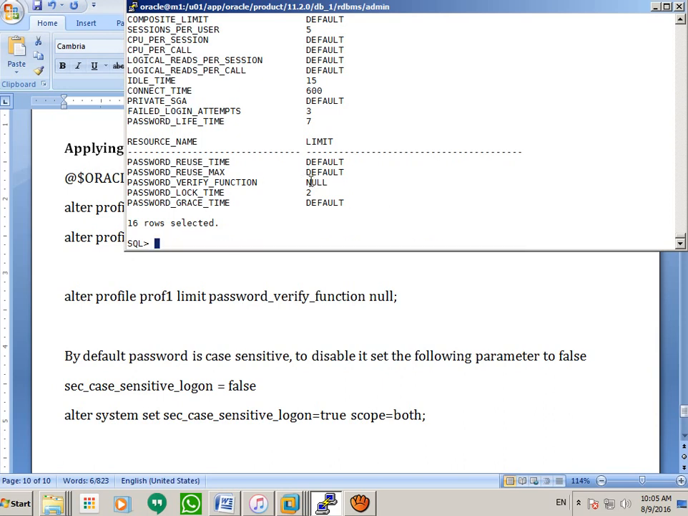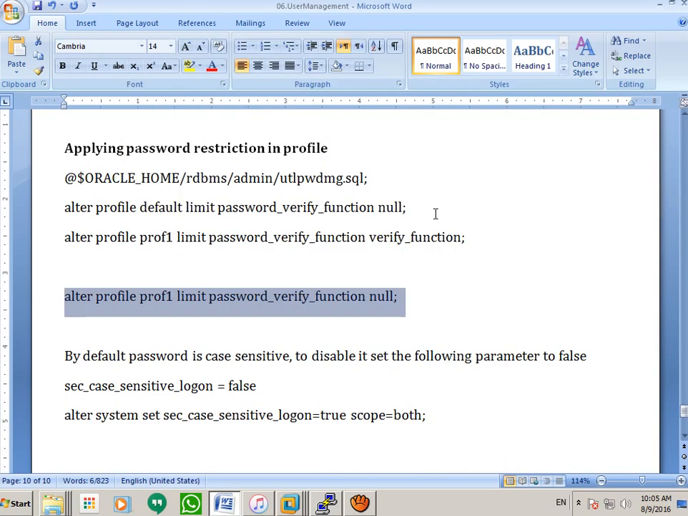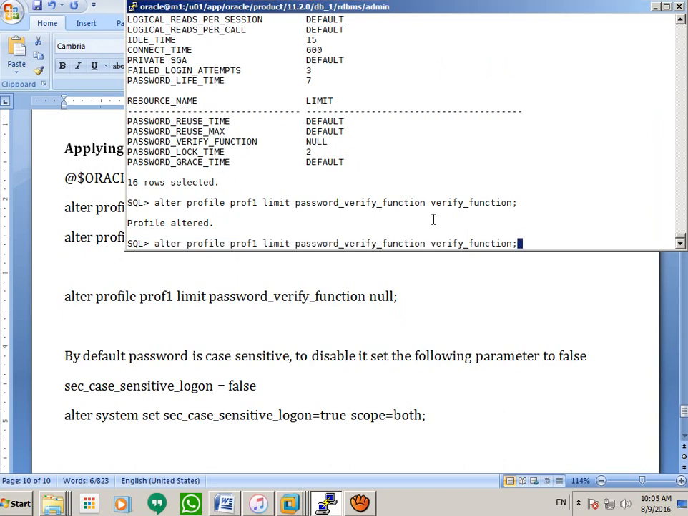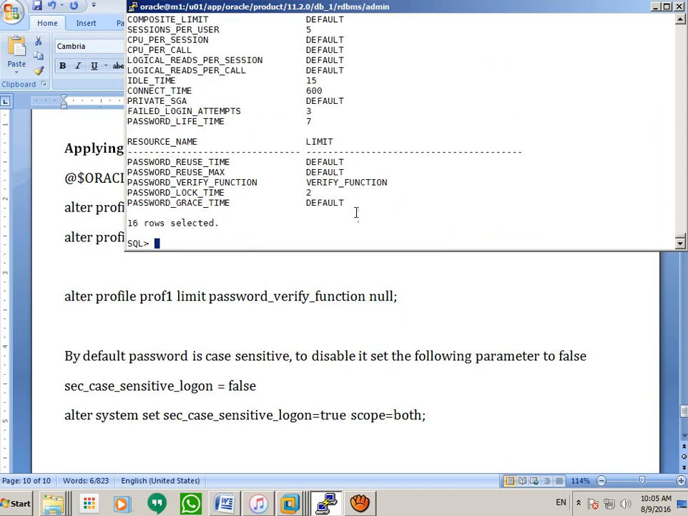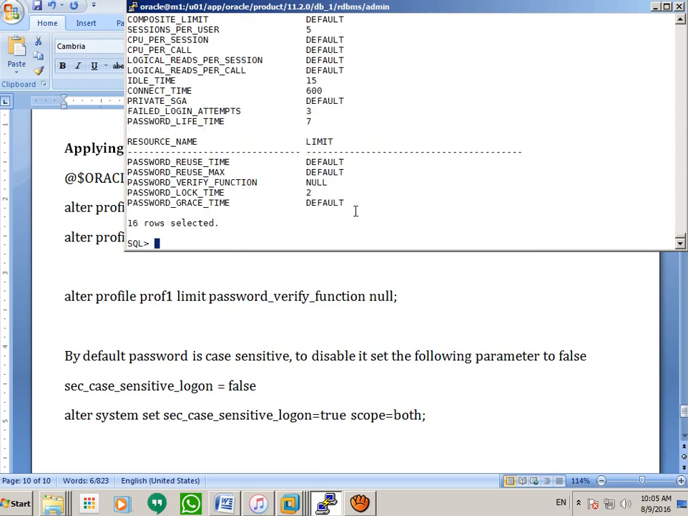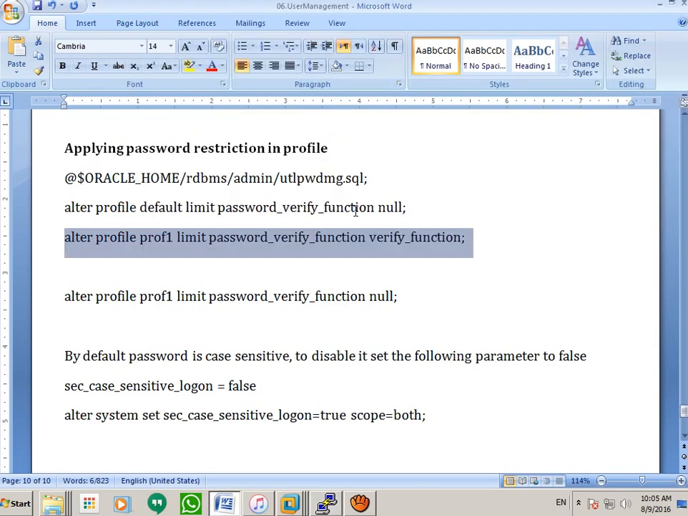It is null right now. If you want to set it for our function, we can. You can see it is now verify_function. We can remove it, so it will not disturb us. We removed it. Now by default the password is case sensitive.